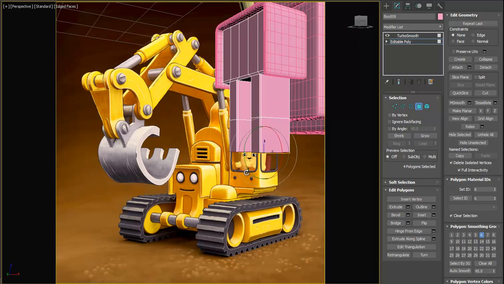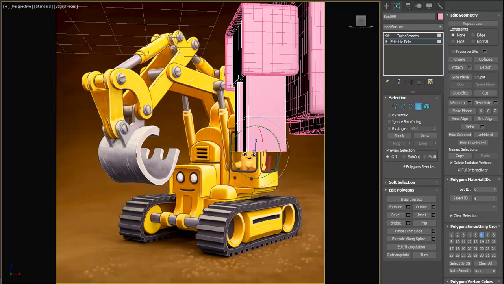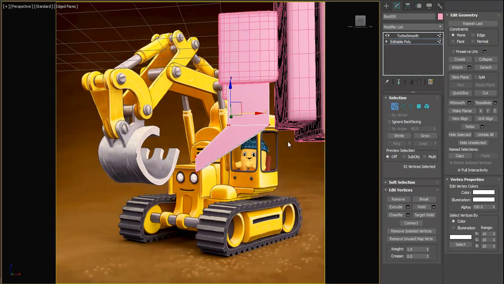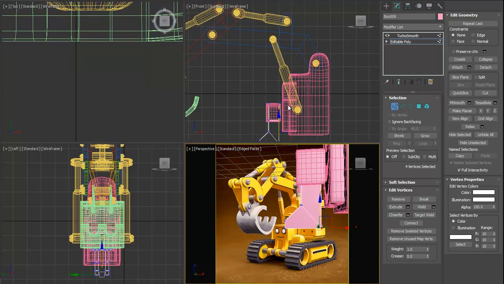Now we need to rotate this 90 degrees. Let's rotate it 90 degrees and move it like this to front and make them a little bit smaller. Now we need to adjust this back vertices like this.